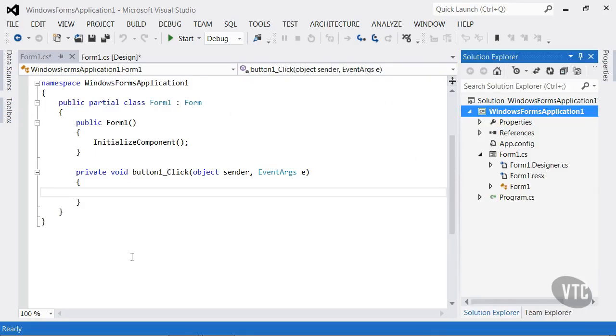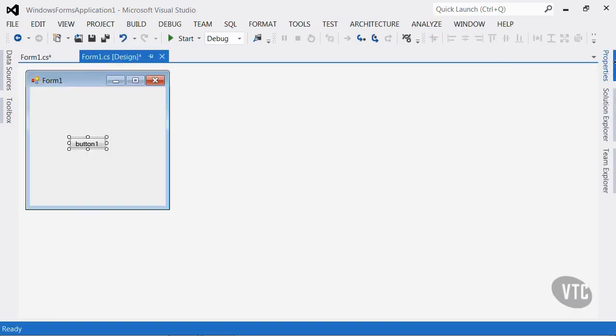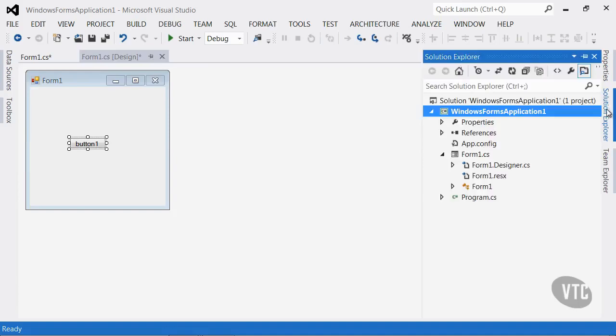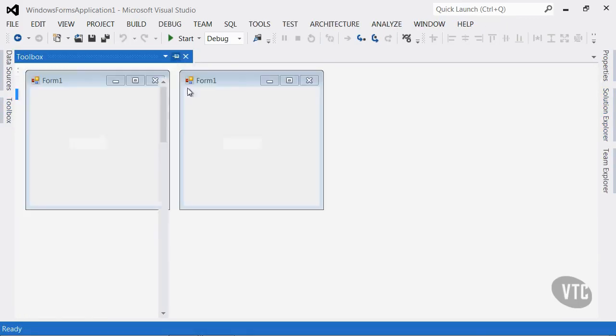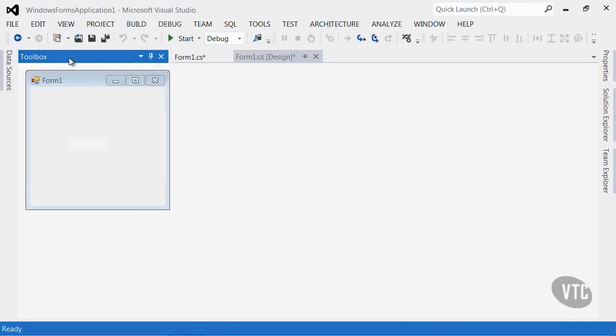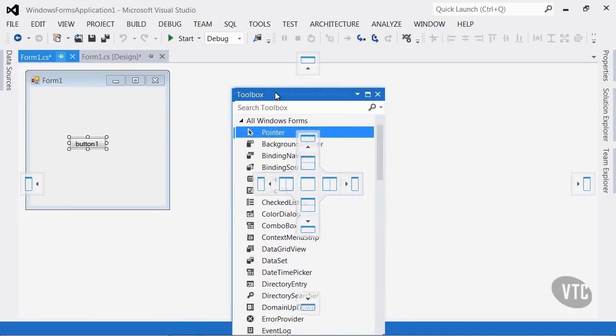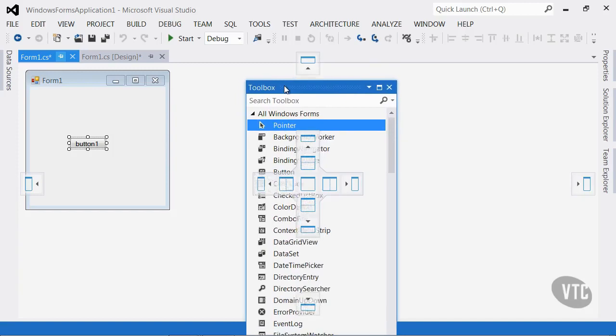Then, I want to show you one more thing. If I have my Solution Explorer, well, let's do the toolbox. If I have the toolbox out here and I pin it, I can move it. As soon as I click on it, left click and drag on that title bar, I can move it. Notice I can dock it wherever I would like it to be. So now it's docked at the top.